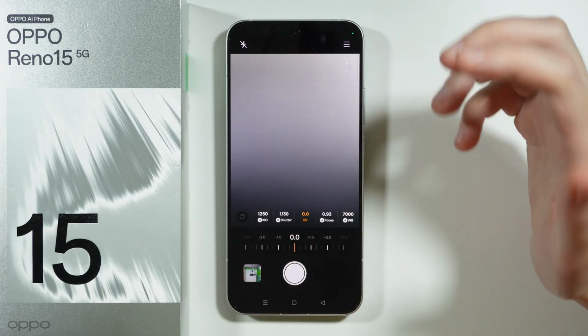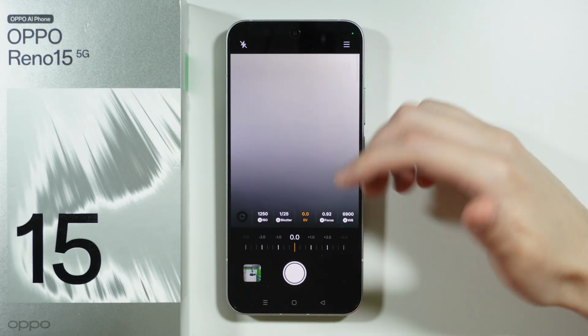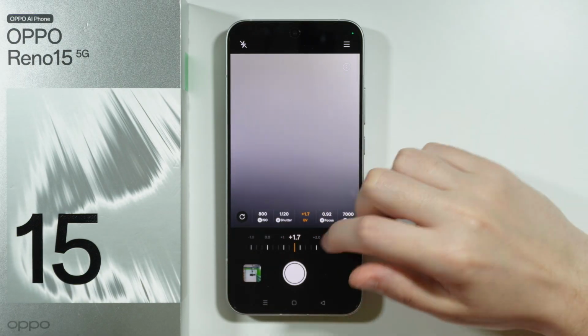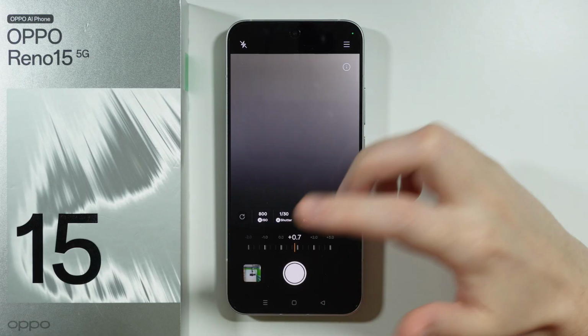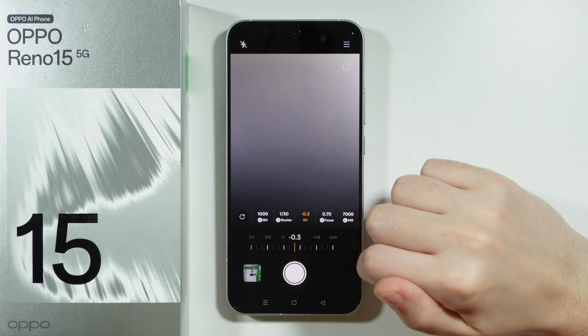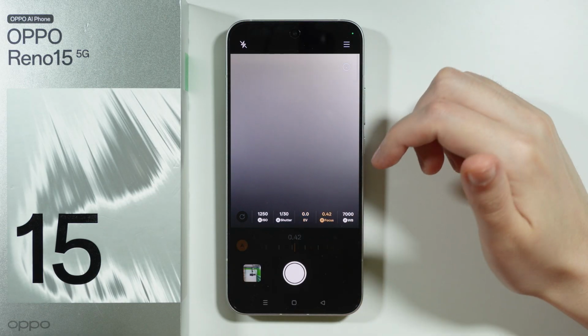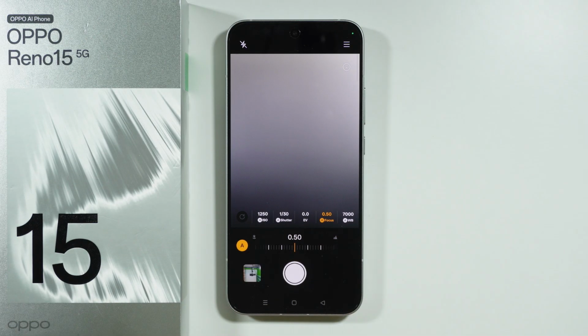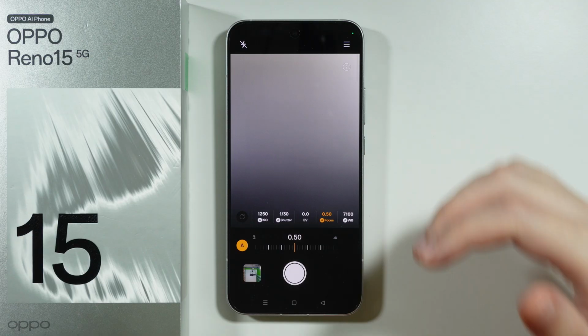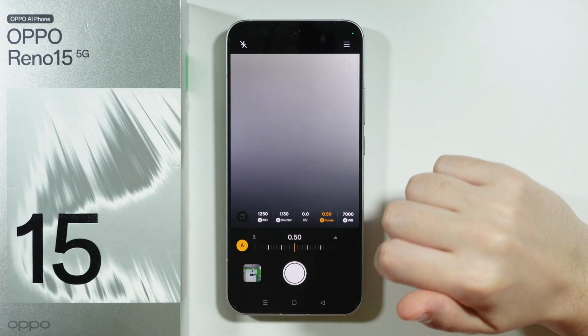EV is the exposure, which is a slider that allows you to adjust the overall brightness of your image, and it's just a quick way to make your photos lighter or darker, and this is the only parameter that cannot be set to automatic. Focus, of course, decides what exactly is sharp in your photos.